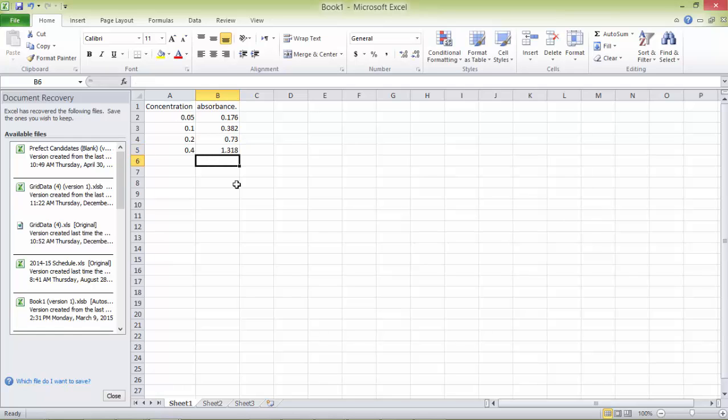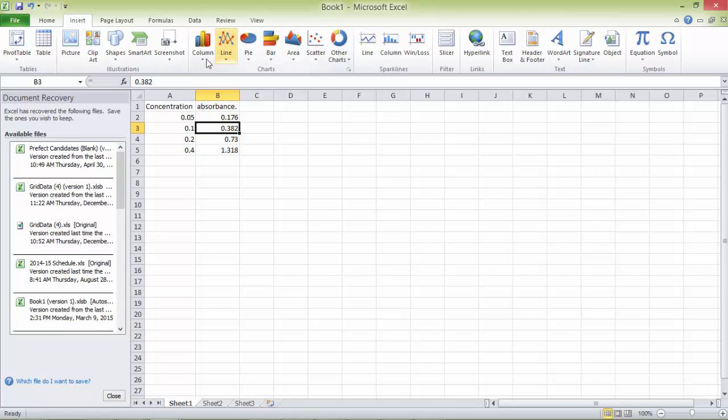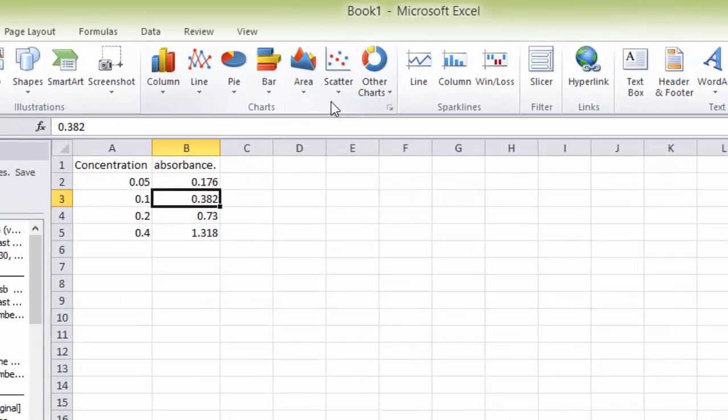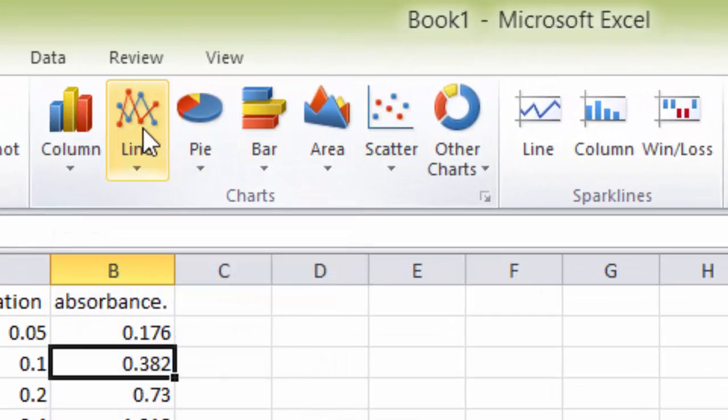Okay. This process is super simple. Just select any one of these squares, and then up here click the Insert tab, and then here you have the various types of charts. These are the most common types of charts. There are other possibilities, but what we want in this case is a scatter plot. Do not select a line graph. We want a scatter plot.